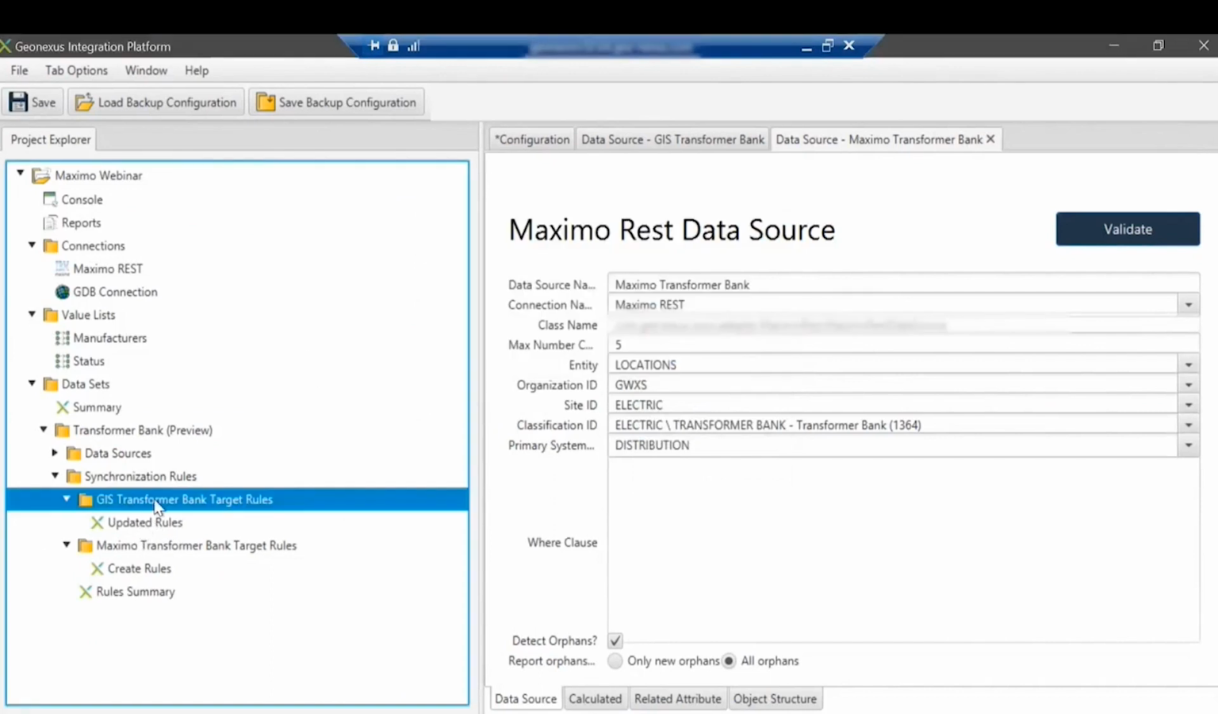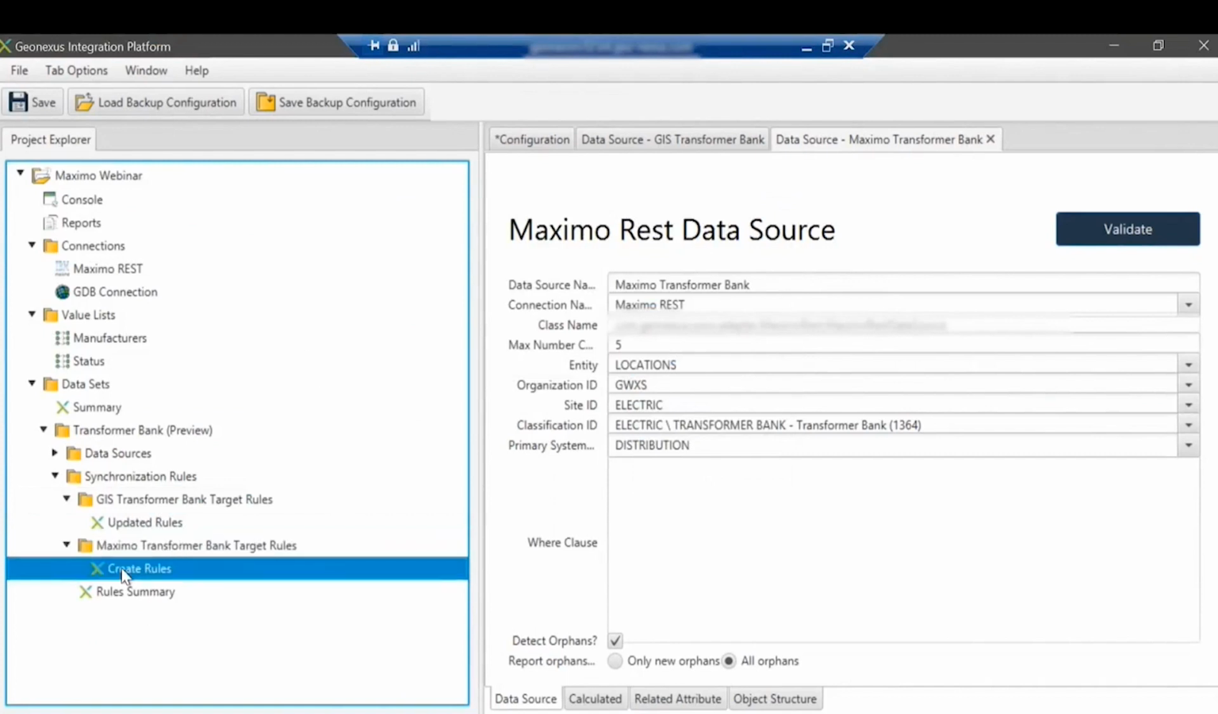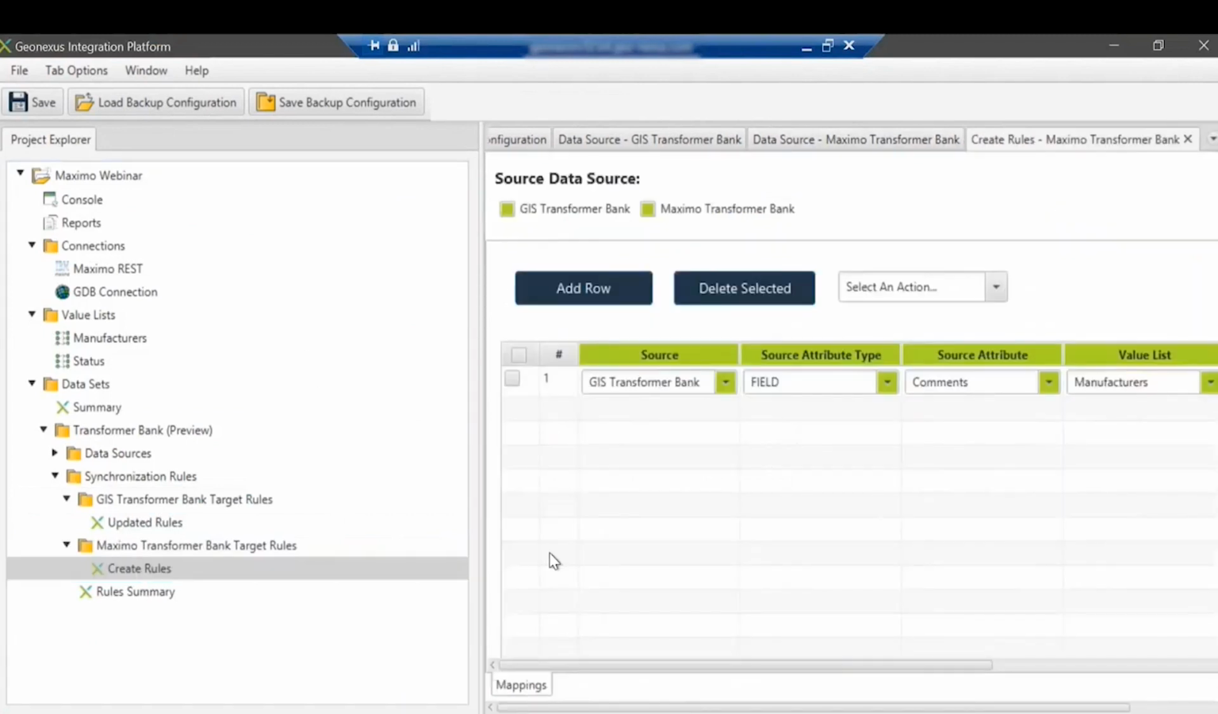So here we have Maximo Transformer Bank target rules. So this is when the Maximo source here is the target of a change that originates in GIS. In this case, we would be creating records into Maximo as the target based off of something that's happening in GIS. When we see a new record in GIS that has a unique identifier that doesn't have a matching unique identifier in Maximo, we see, oh, there's something in GIS, there needs to be something in Maximo. What are we doing on creates?